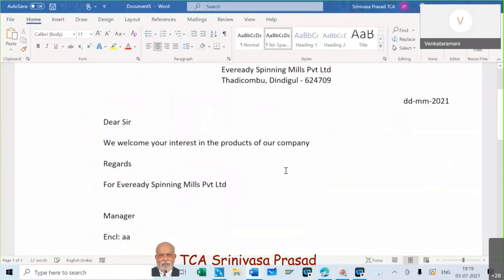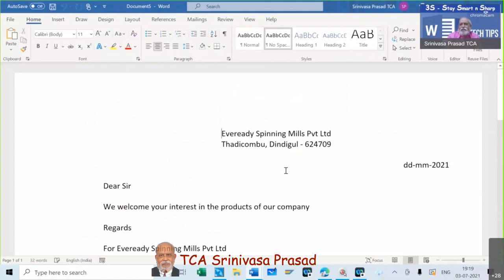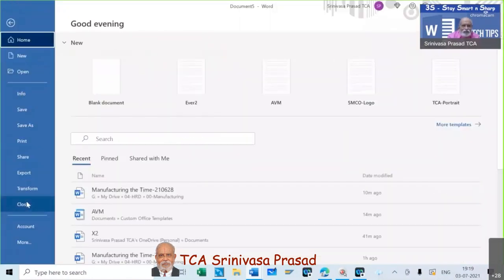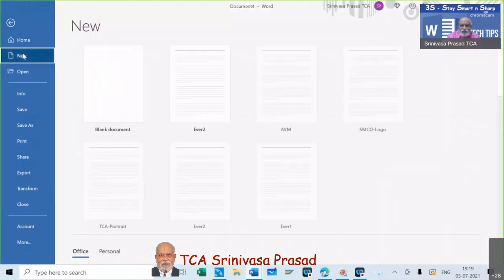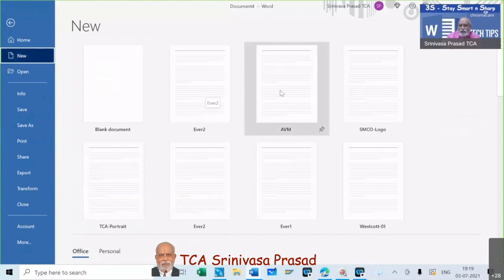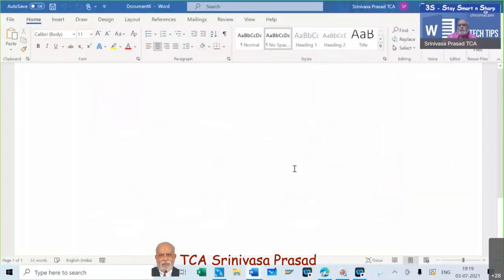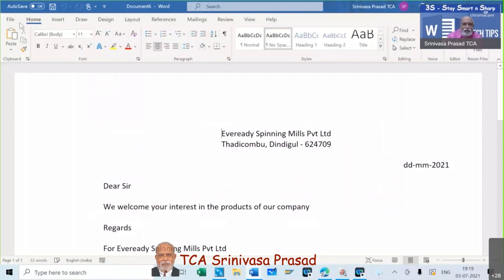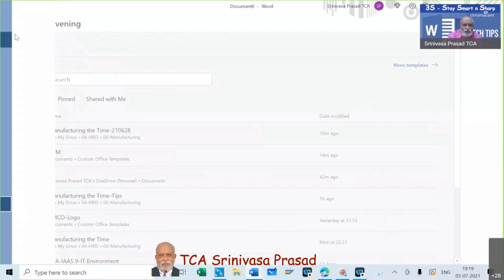See, this is the template we have done for Eveready Spinning Mills, Dindigul. I don't know how many of you have seen what I was doing. I'll close it. So I go to File, New. I have this Ever2. Ever2 is a template. AVM is a template. So I have just clicked Ever2, so these things automatically came in. Now we will close this and go to a template.